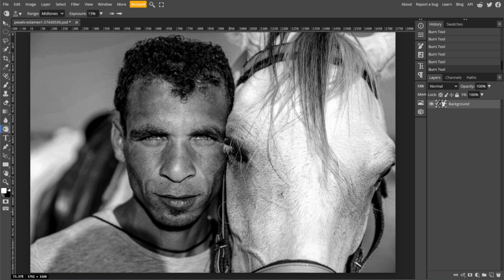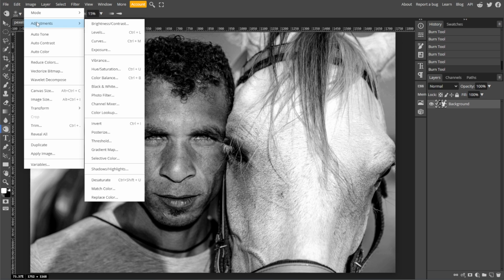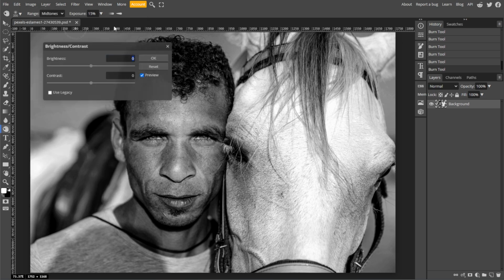Now we're going to fine-tune with brightness and contrast. To do this, go to Image, Adjustments, then Brightness and Contrast, and adjust the contrast slider to increase or decrease the contrast as needed. This step allows for additional adjustments to make your image pop even more.